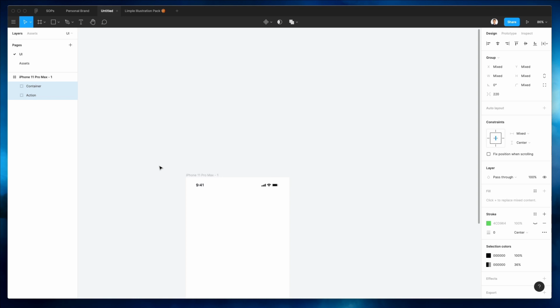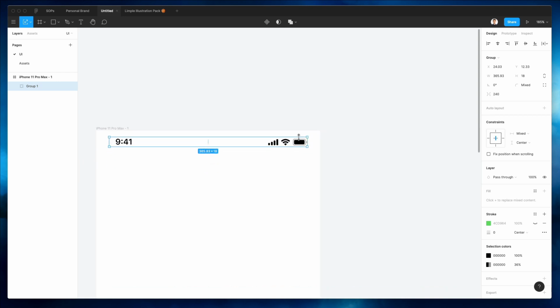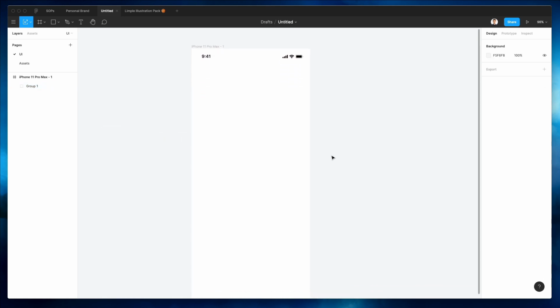So let's bring it down and let's increase, group these and let's increase this size just a little bit. These are going to be used for reference, so they don't need to be perfect. And here we go. So we have our base ready. Now let's start adding some text.